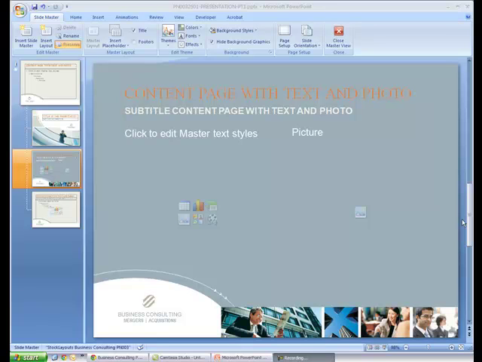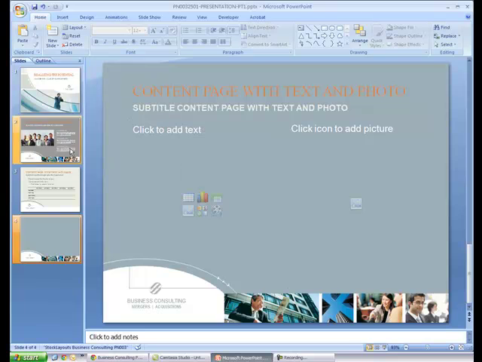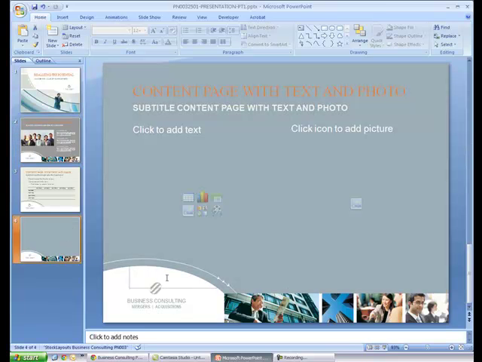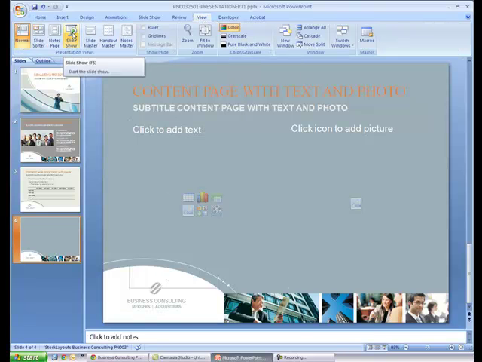When you are finished editing, click Close Master View. You will see your changes take effect on all of the corresponding slides. Click on View, Slideshow when you are ready to view your presentation. For more PowerPoint editing tips, visit office.microsoft.com.